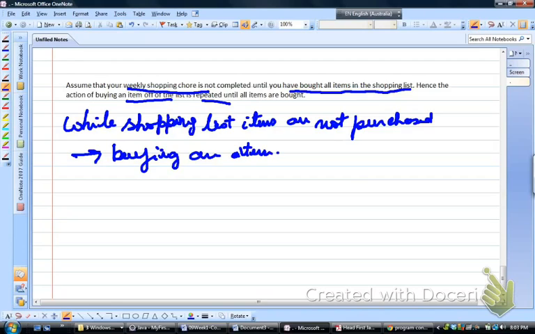Once you perform an action of buying an item, you go back and then check whether you have completed buying all the items. If not, you come back and perform this action again, that is, you buy another item. So finally, when you found that you've completed buying all the items in the list, you do not buy again.